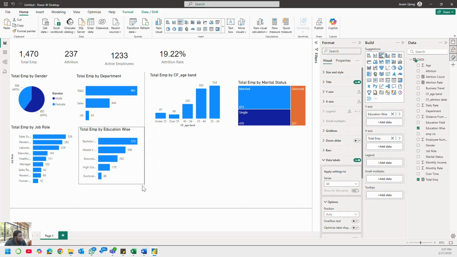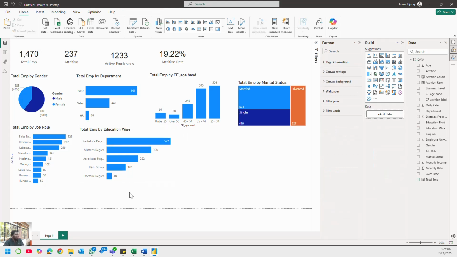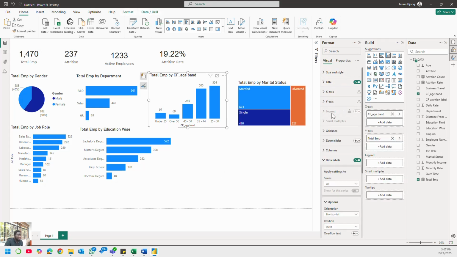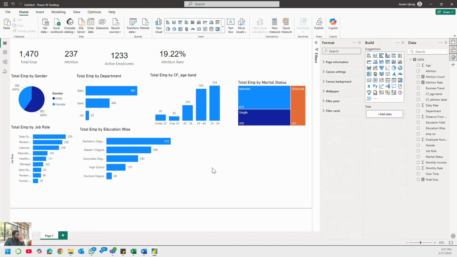Looking at the requirements, I think in the end we may still need to create, continue in the second page. For this x-axis title, doesn't matter, but yeah.